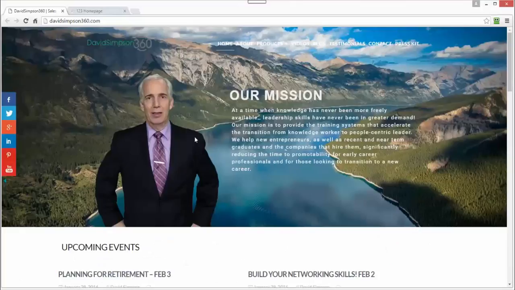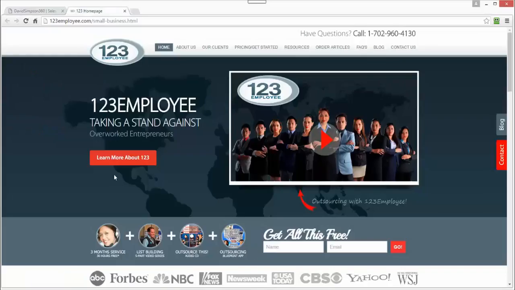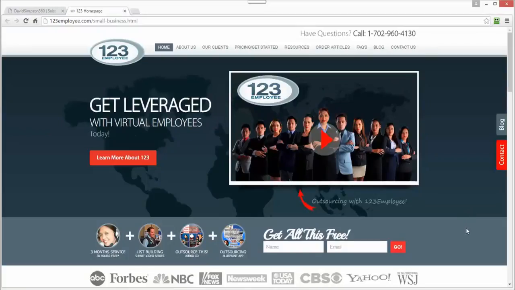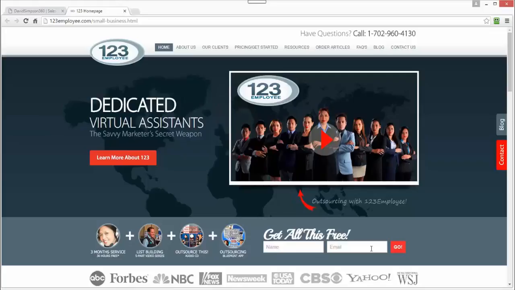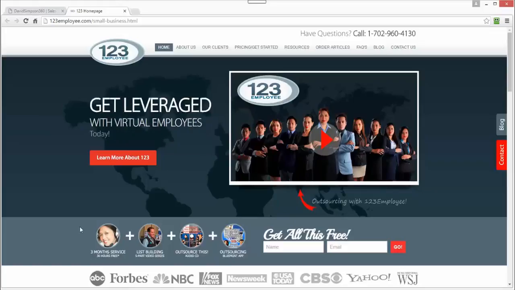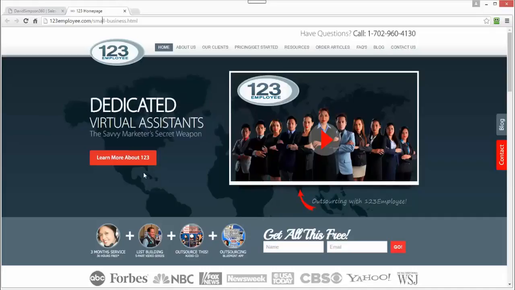Here is your website. And here is 123employee.com/small-business.html. Alright, so here is our opt-in box. You can see that we're getting people's name and email address, and we have ethical bribes. In this case, we have 4 different gifts that people get in exchange for subscribing to our email list. You don't necessarily need 4. You could just have something, just one should be sufficient, but something that would be relevant to your target market.